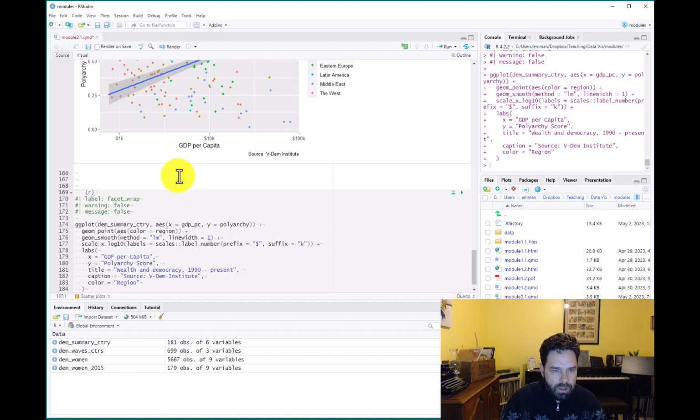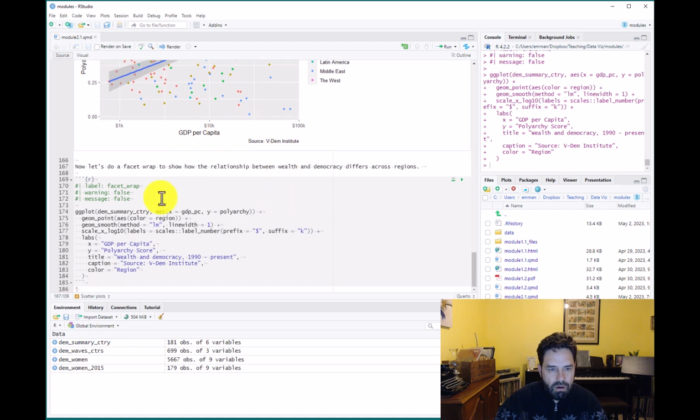Let's say here now, let's do a facet wrap to show differences, to show how the relationship between wealth and democracy differs across regions, or what are the heterogeneous effects of wealth on democracy, is another way of putting that.